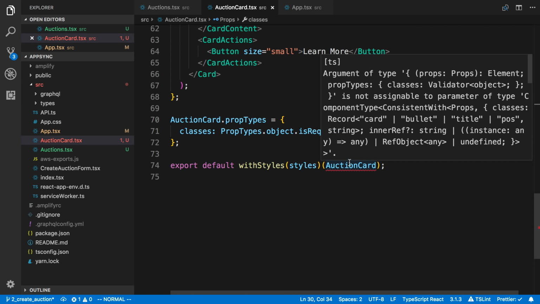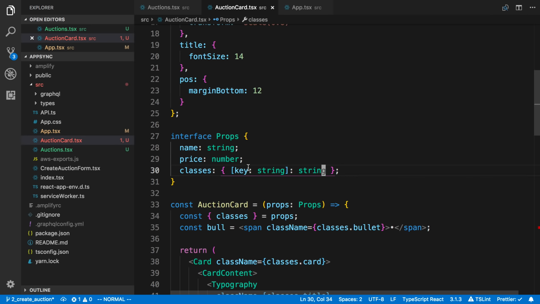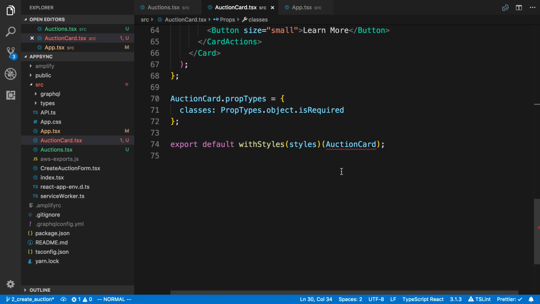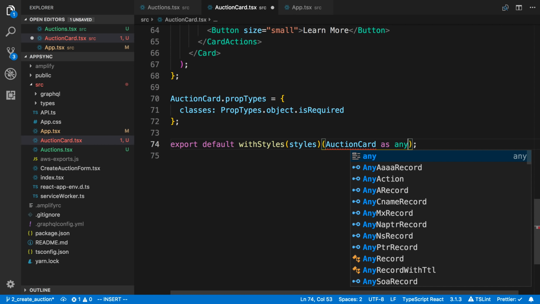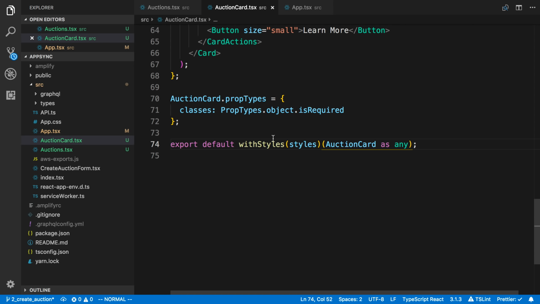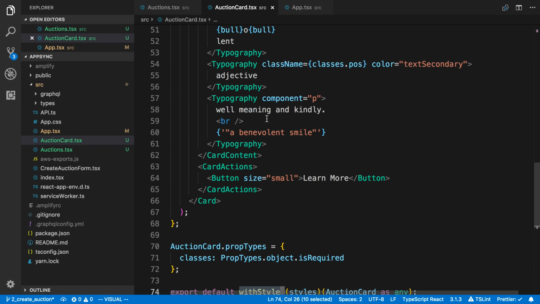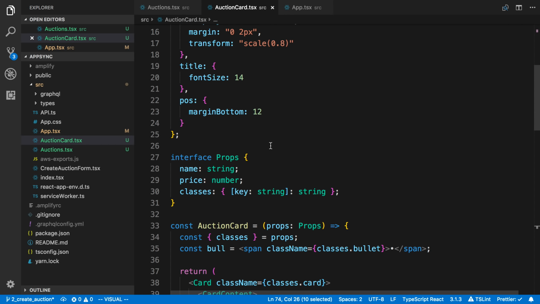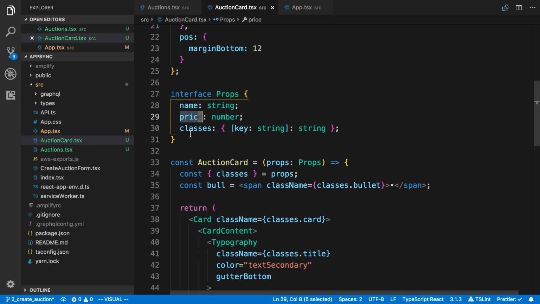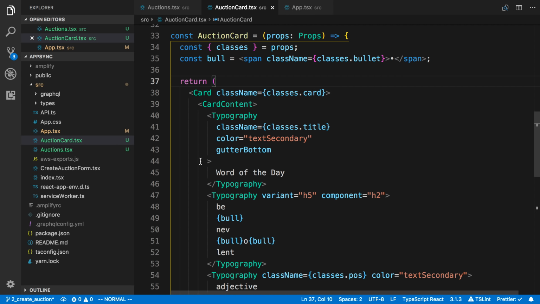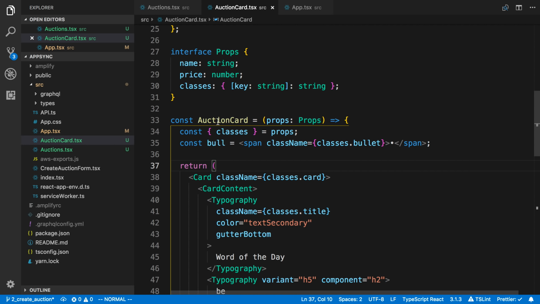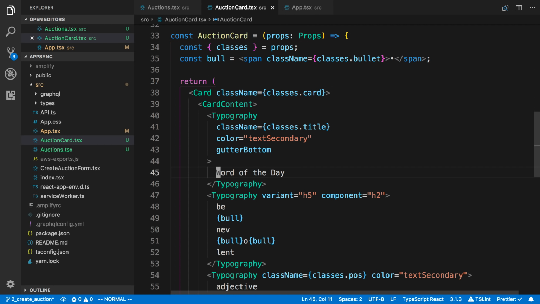It doesn't like how the props are. Yeah, I imagine it doesn't. So what I usually do here is I just say as any, because I usually have trouble getting the props to be happy with higher order components, so I don't usually bother with them. So now I'm expecting a name, a price, and some classes. I might just remove the classes part because I'm not sure if I need it.